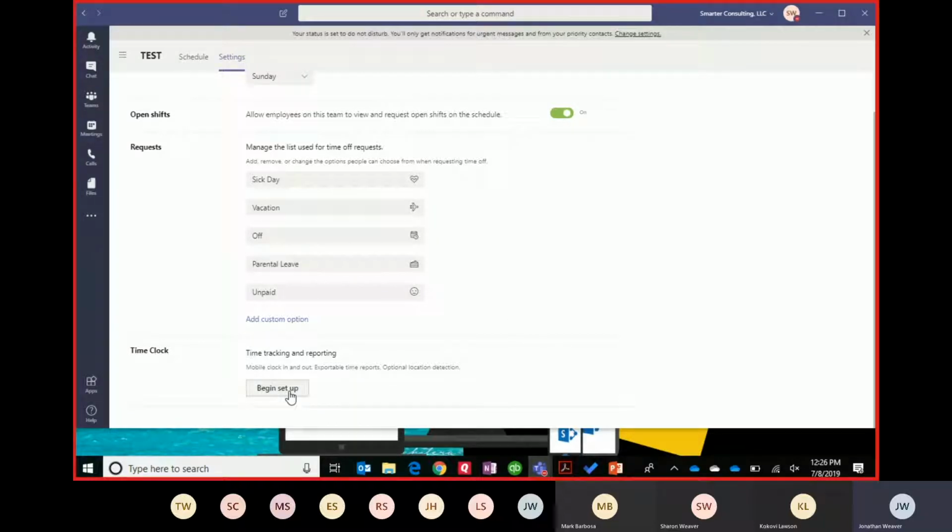There's a brand new feature that just came out a couple of weeks ago called time clock. And what ends up happening is it lets people clock in and out on their phone through the mobile app, which is super cool. And then, for each shift that you set up with a team, you have to click that begin setup, because it's going to ask you a few questions.